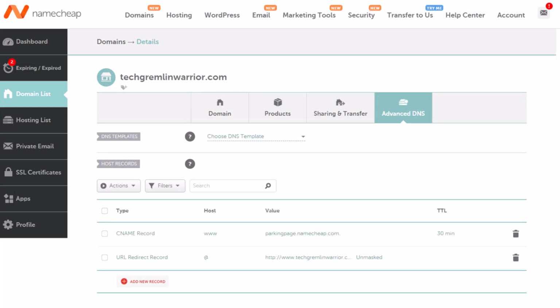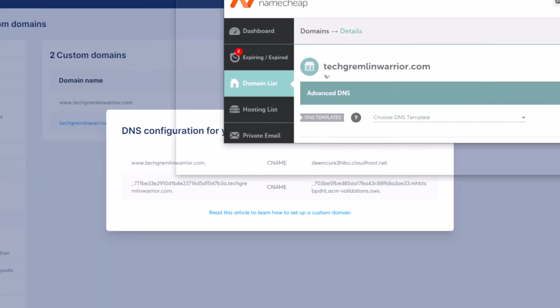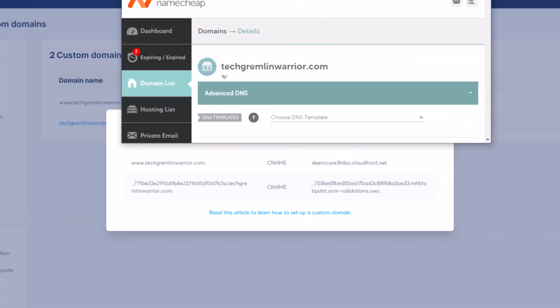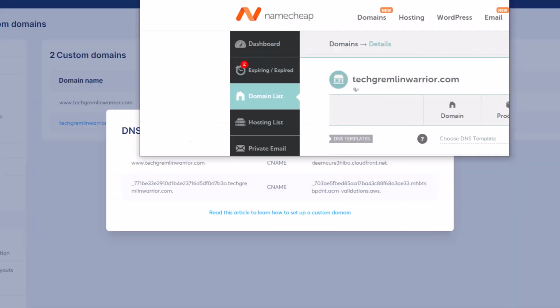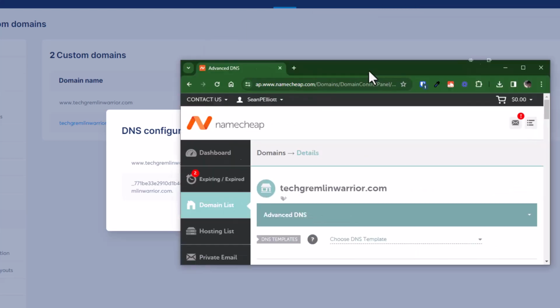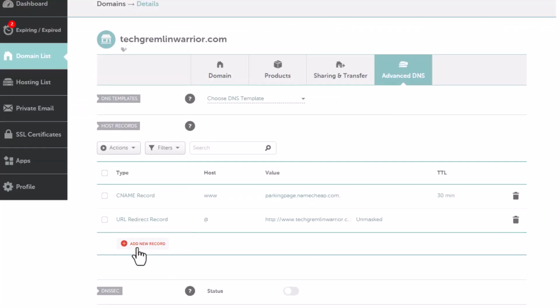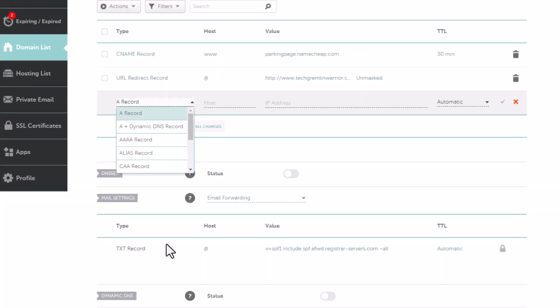Once Advanced DNS opens, right in here are your records. If we move this out of the way, we have two different CNAME records right there that we are going to configure here. Right down here is this orange, kind of small, but orange plus icon that says Add New Record. We're going to use the drop down here, and select CNAME Record. And in here is the host.